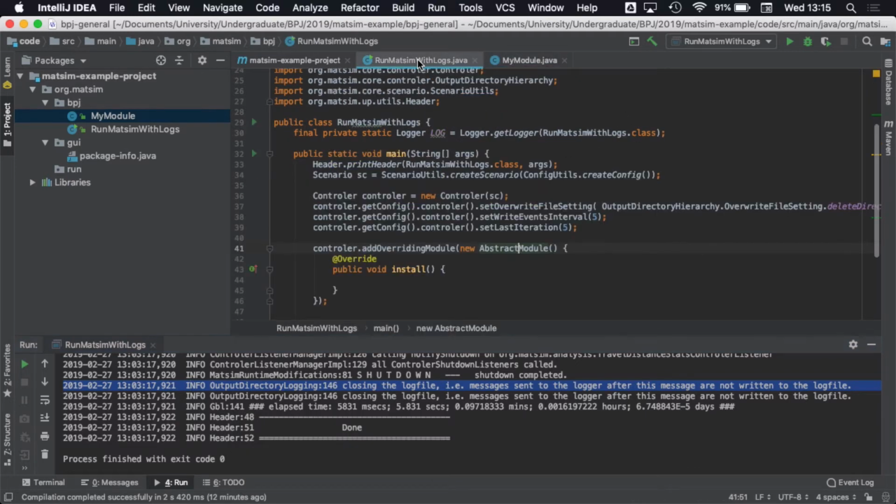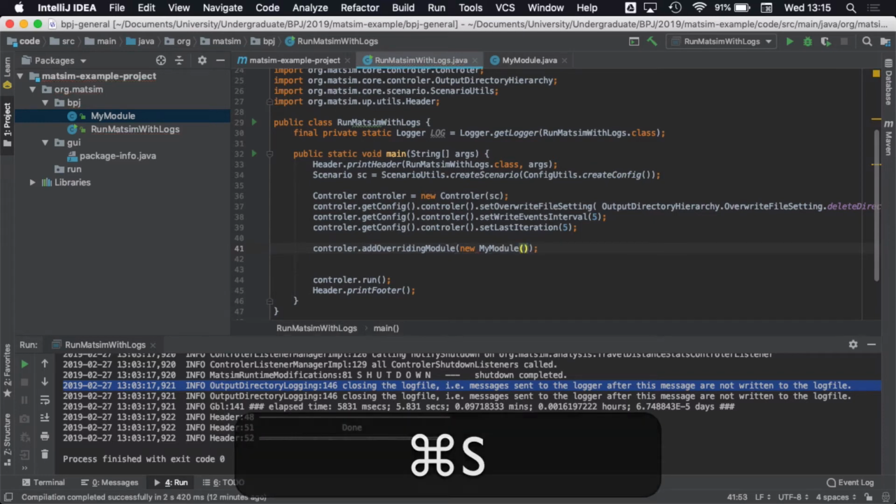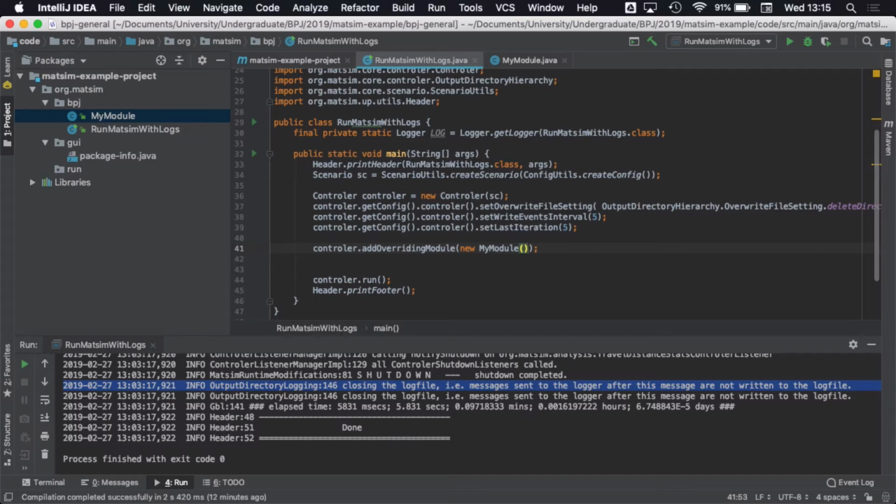I go back to my run MATSim with logs, and I take out this kind of garbage called new abstract module, and I just instantiate my own my module. Voila. So I created a class called my module. I create a new item now, and I add it to the controller. And when this is called, I don't know when it is called. That's what I want to try and figure out. When it is called, the install method will at least show me that.